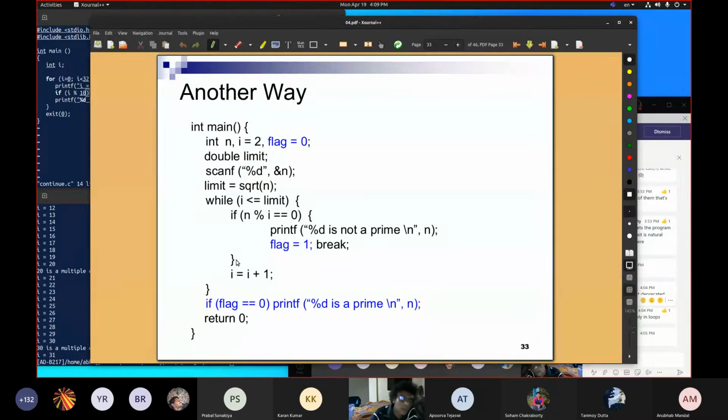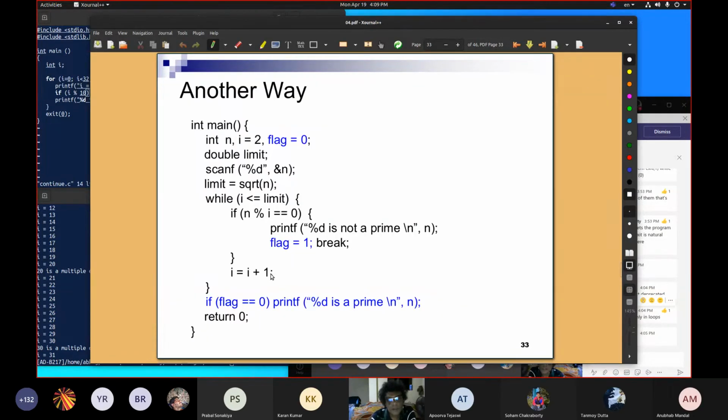Oh, no. Actually, this flag is used for a different purpose. No, this is not exactly the example I am talking about. So maybe I just briefly explain. You are trying to check whether n is a prime or not. So you start with i equal to 2 and you go to square root of n. And if you see that n % i is equal to 0, then definitely this is not a prime. Flag equal to 1.